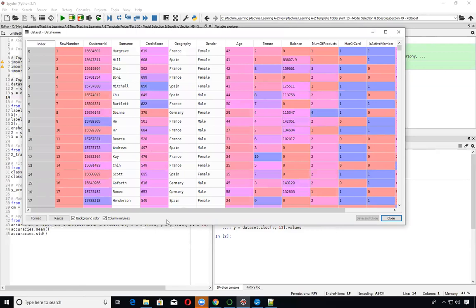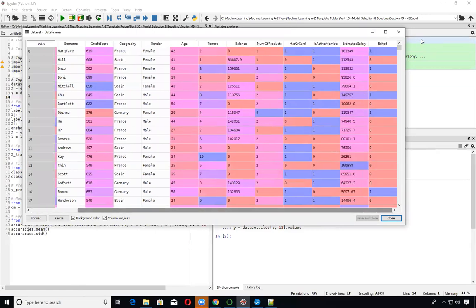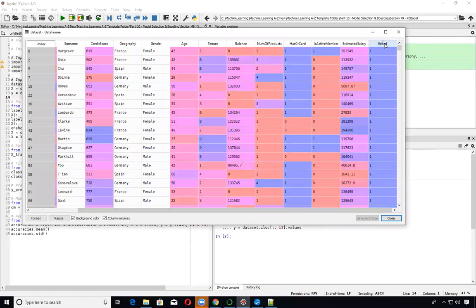So here's pretty much our data set. If you look at the very end, here's the exited. So you get 1 or 0 indicating whether or not the customer is going to ultimately leave or stay with the bank. And this is technically supposed to be based on real live data. Now this is just a test data set. It's not real live data, so if it matches anything, it's all pure coincidence.